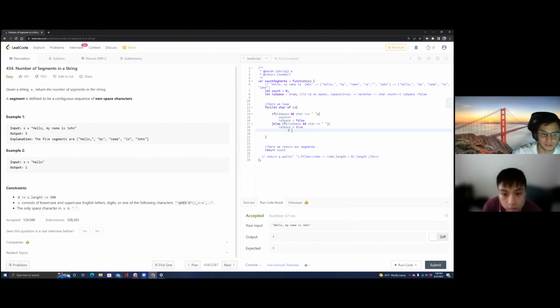We set it back to true where we find a space, but we don't count, because again, we don't need to count since there's no character.